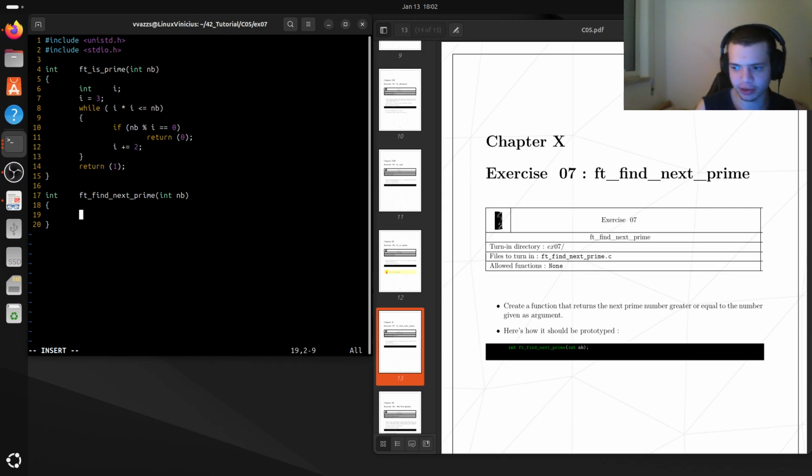Now, if number is smaller or equal to 1, we will return 2, because 2 is a prime number, as you can already guess. And while ft_is_prime is not true of number, number plus plus. So basically while ft_is_prime doesn't return 1 but returns 0, we will iterate number, and when it is not, we'll simply return number.